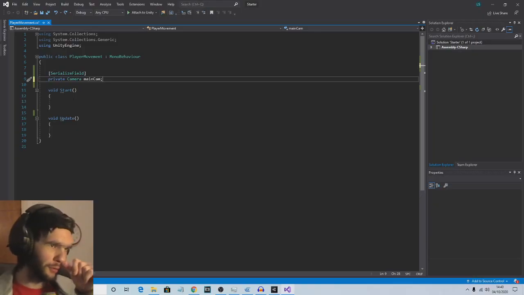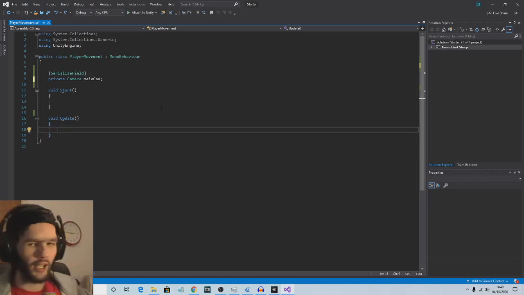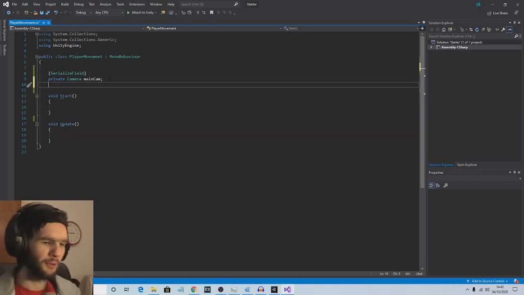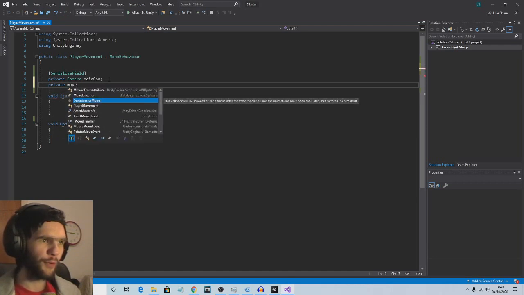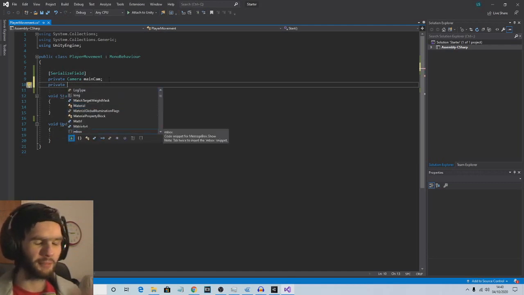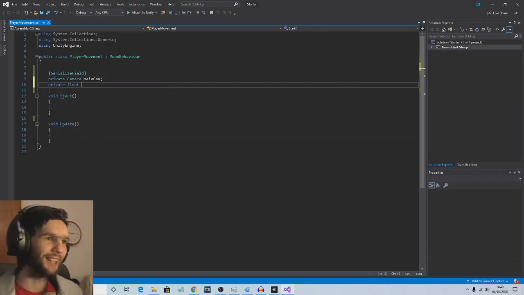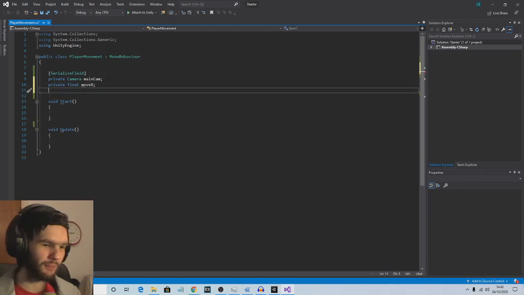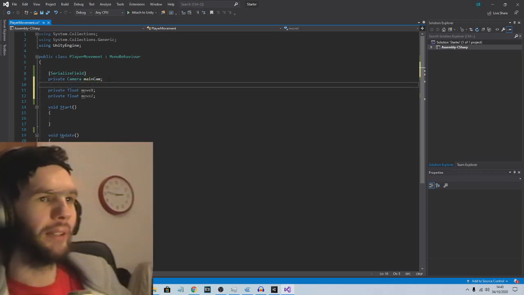So I think first of all, we need to, hang on. We need like an X Y thing, don't we? So I think private, move, no. Private float, that's it. Private float moveX. And then, don't put in caps, private float moveZ. That's definitely what we need.